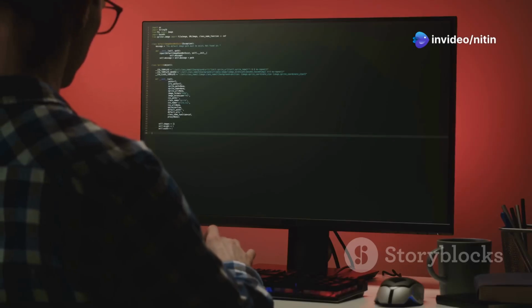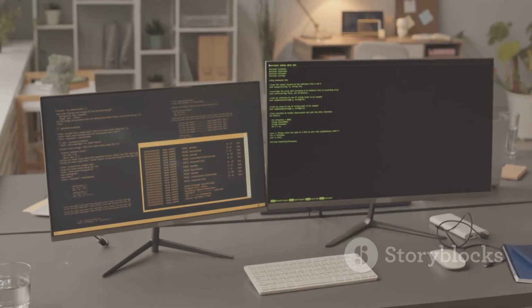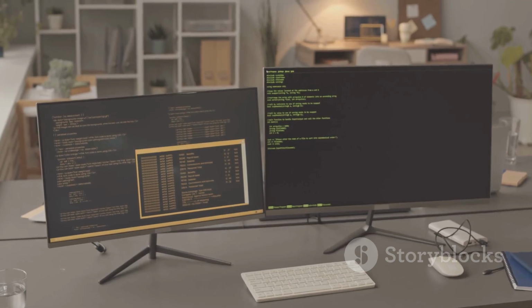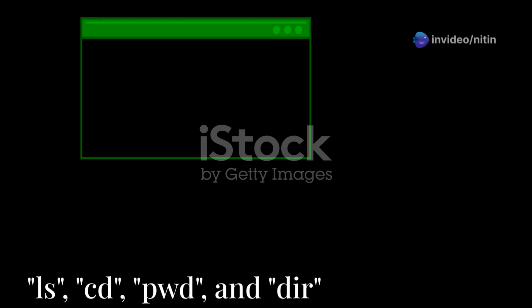The man command is for when you need more details. It stands for manual. Type man cd and you'll get a whole page of information about the cd command. It's like reading the instruction manual for that specific command.